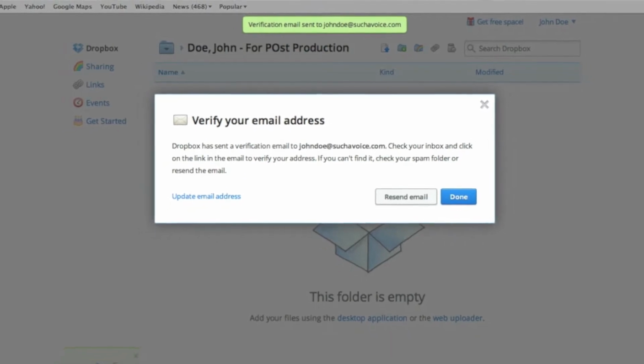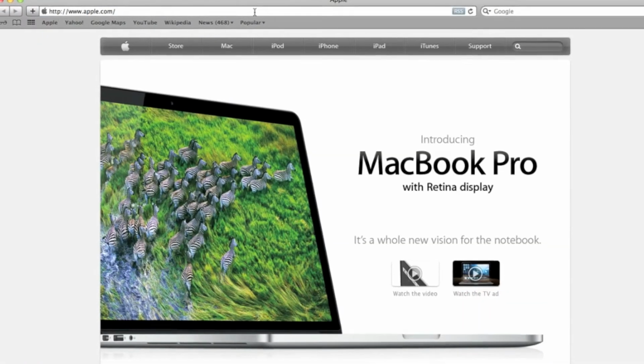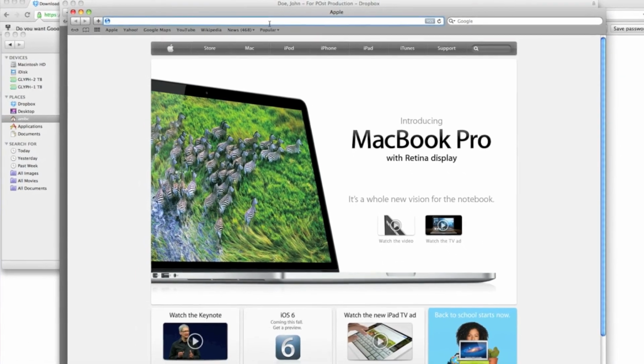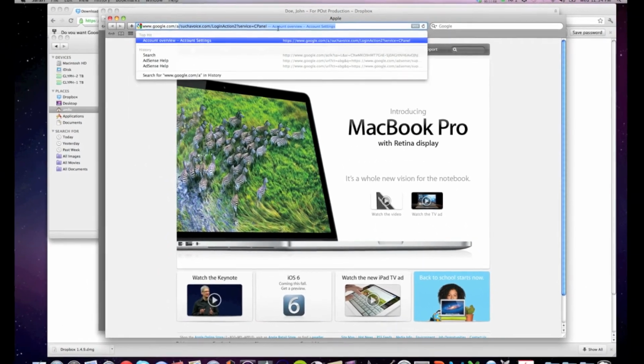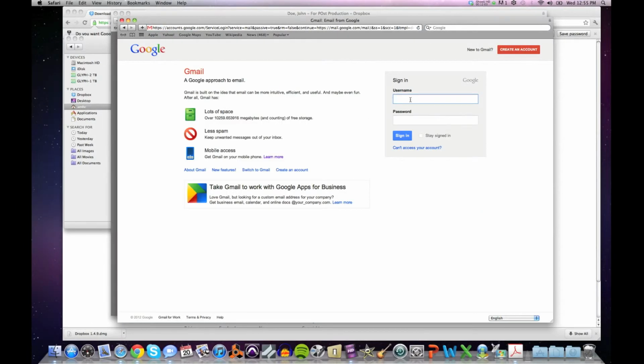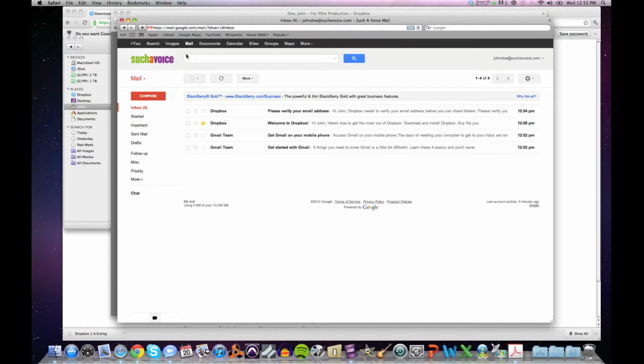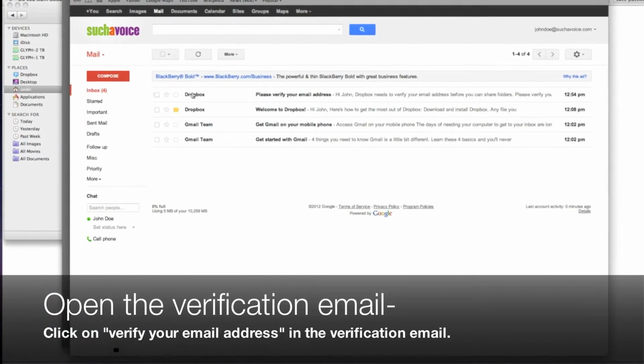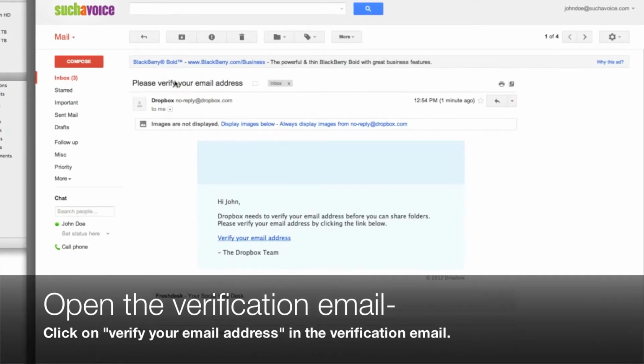So the next thing I'm going to do is open another window and log into my email. So I'm going to go to my email, johndoe@suchavoice.com, put in my password, sign in, and right here is the email I just got from Dropbox, please verify your email. No problem, I'll click on that.